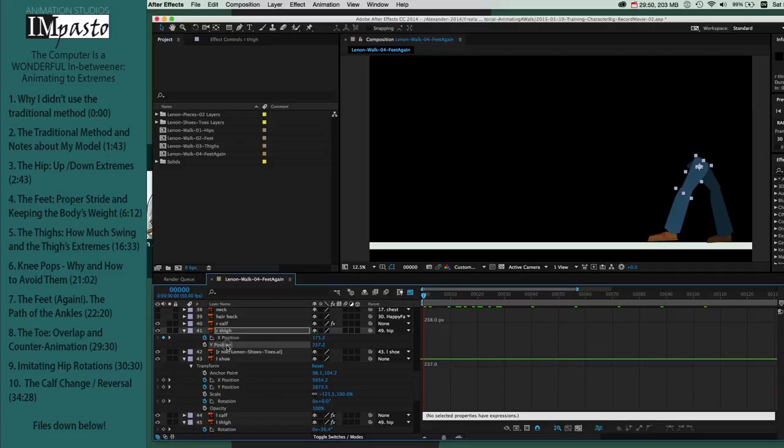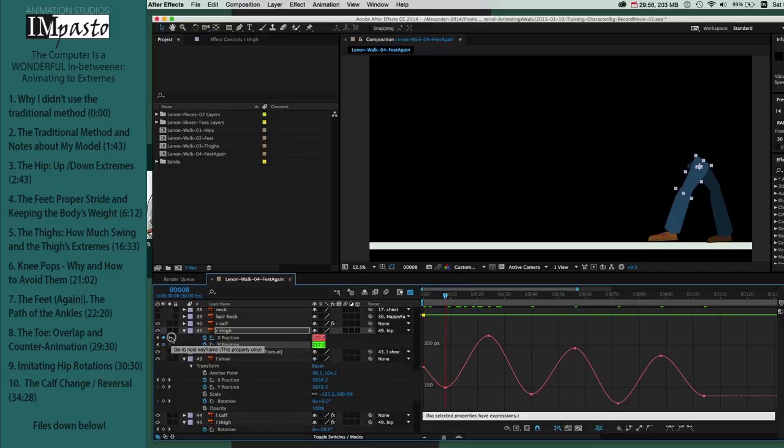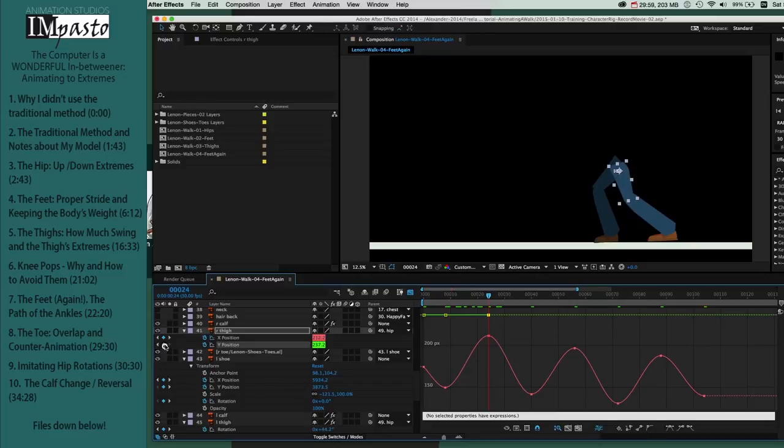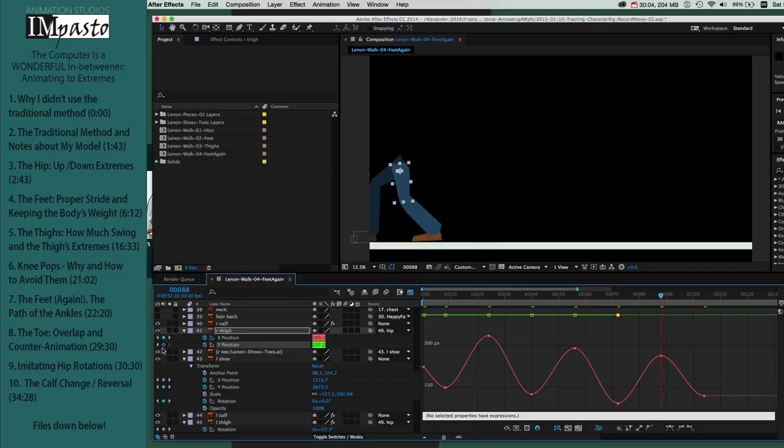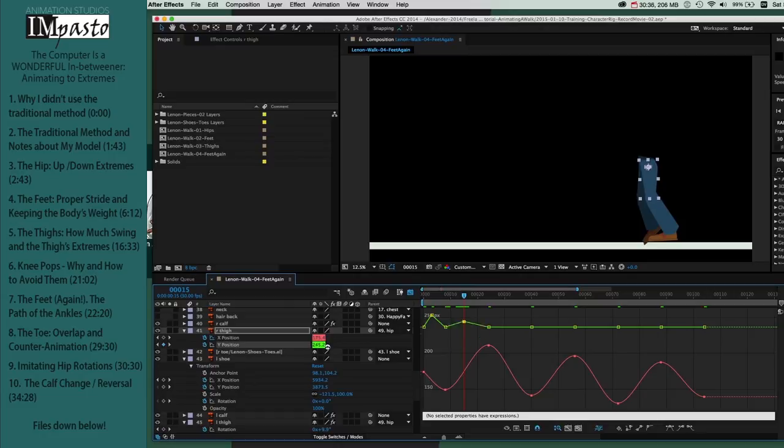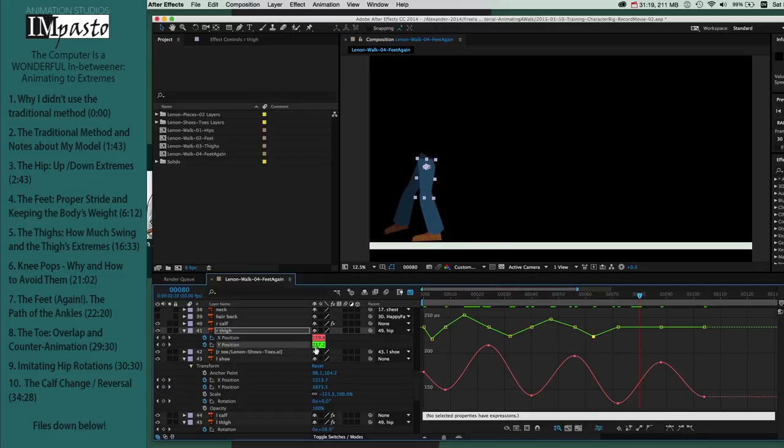Now the Y moves with that as well. Extremes in the same spots. But as the hip is moving forward, the Y is going up. As the hip is moving backwards, the Y is going down. Not an extreme amount, just enough to imply some rotation, which would be that twisting rotation and also that side-to-side rotation.